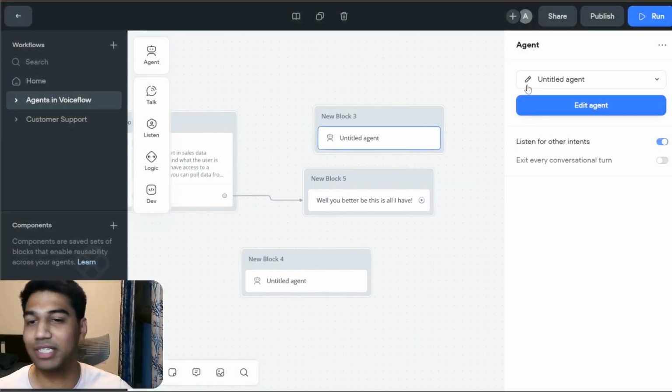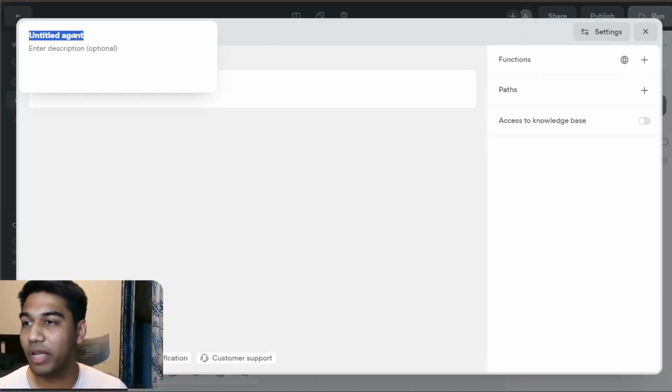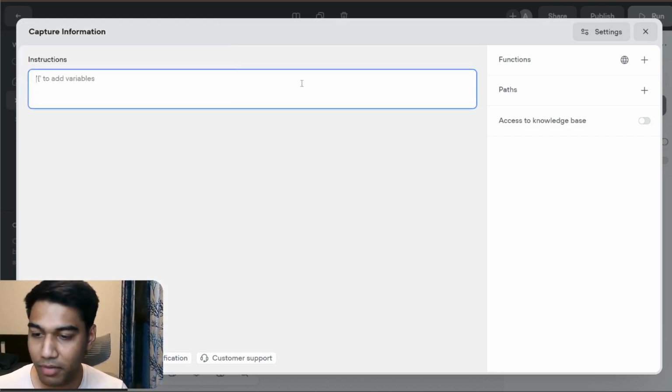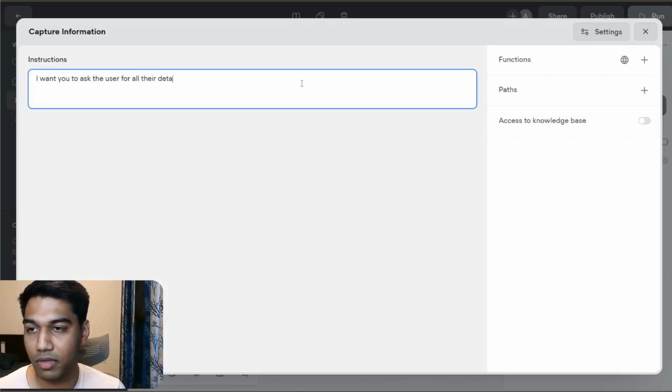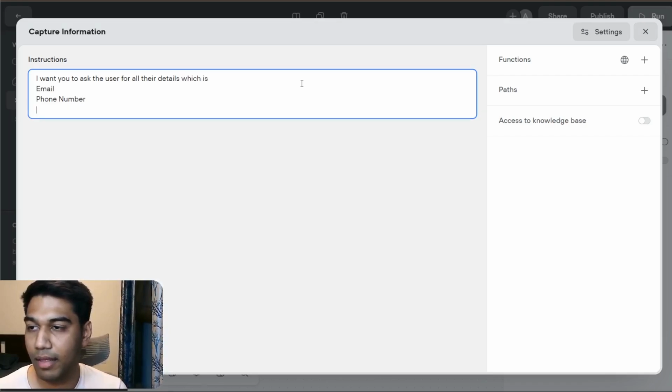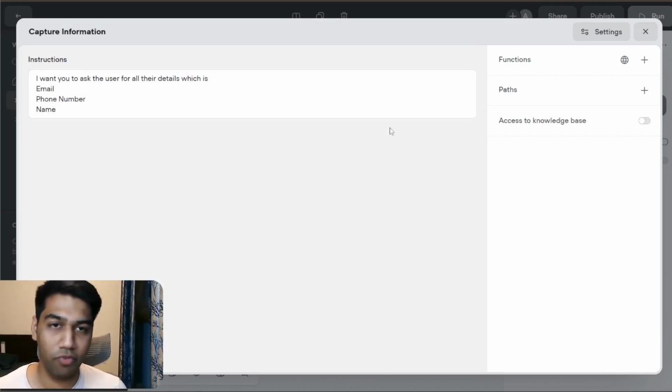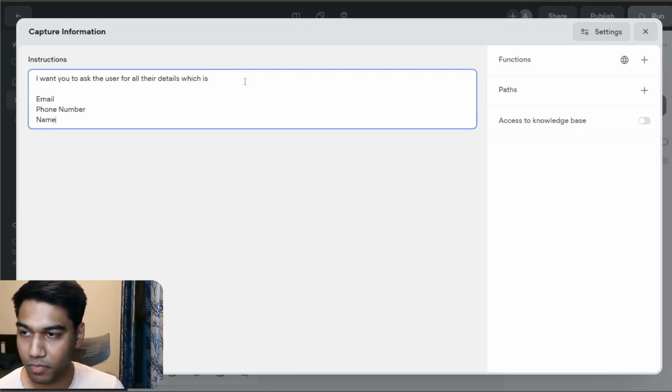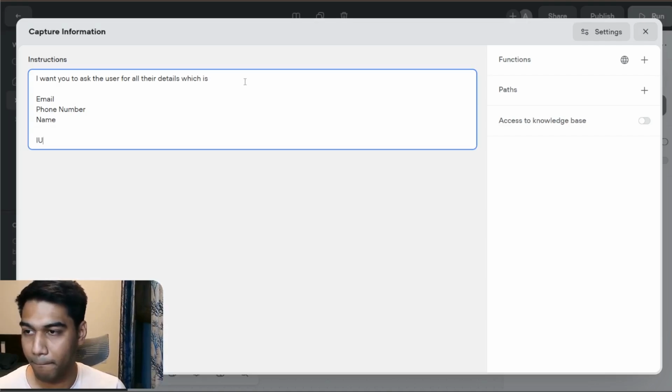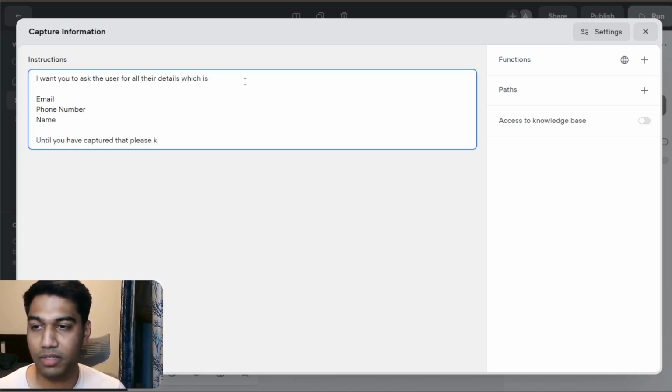Now, I'm going to build a super common agent that I'm going to reuse every time I need an agent to capture information, right? Very simply, I want you to ask the user for all their details, which is email, phone number, and name. This is all the information that I wanted to capture. Until you have captured that, please keep asking for the information which is pending.